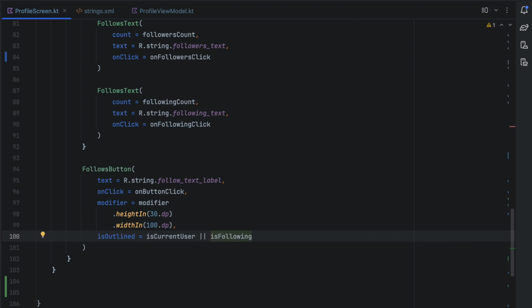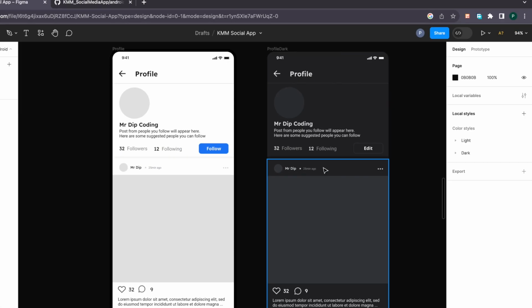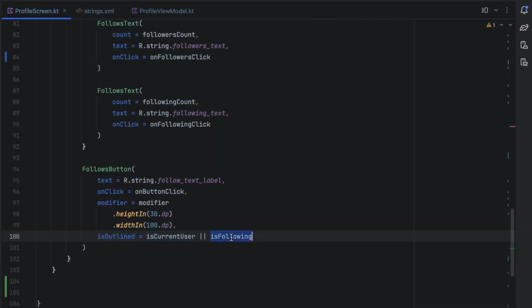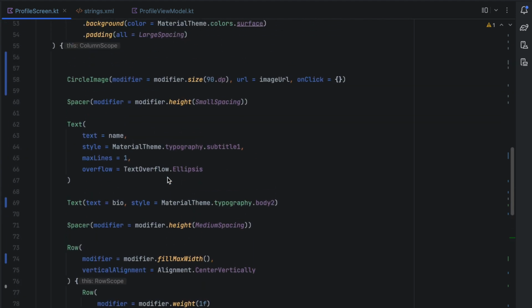So if it's the owner of the profile, then it will be an outline button showing edit. If it's not, then we need to pass is following, because if they are already following this user, that will also be an outline button. So the text will also change dynamically depending on these two booleans here. But for now, let's just set the follow text label, and we'll change that later.